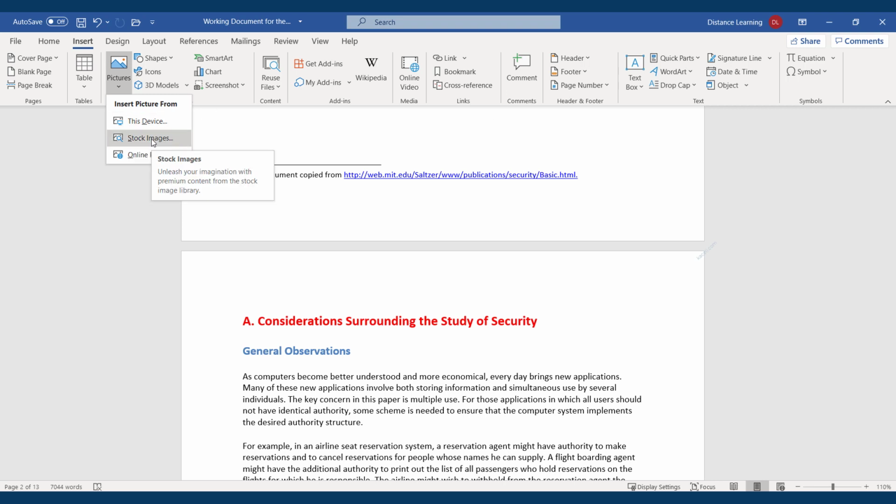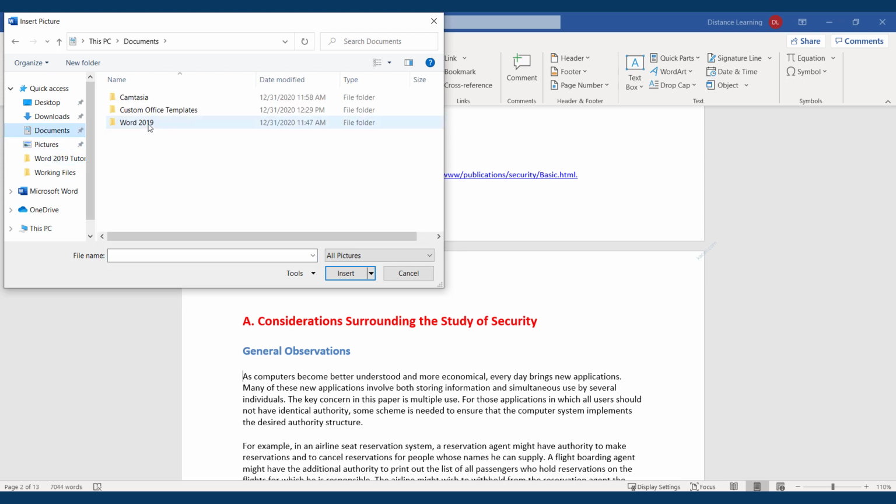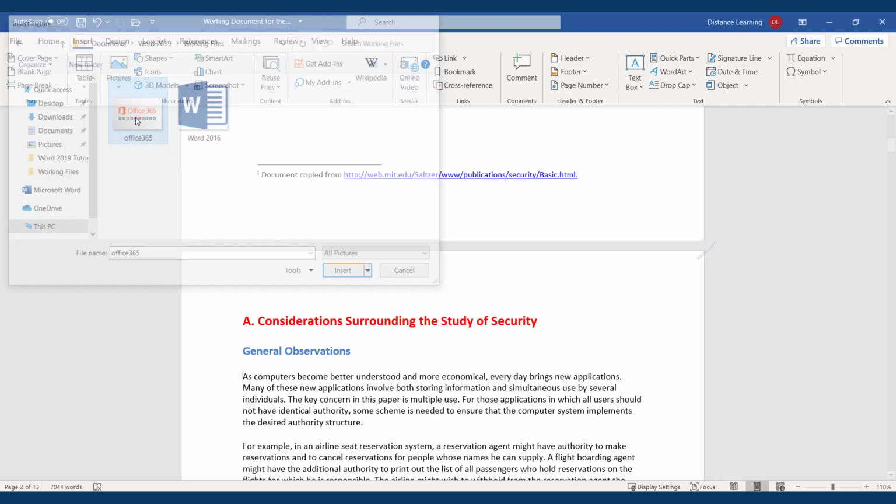or stock images online or from the office, or online pictures where basically you have to be connected to the internet to download those pictures. So first we're going to apply an image from this PC. So we go here, we go under either pictures or go under documents, wherever you have your picture. And let's say I want to use Office 365.